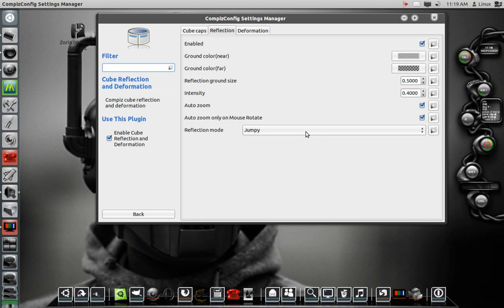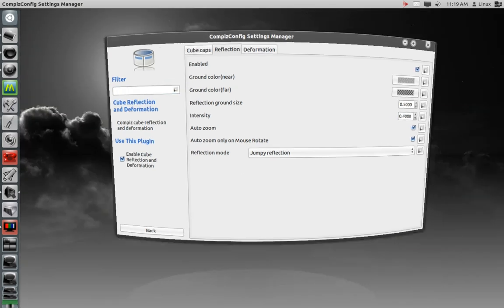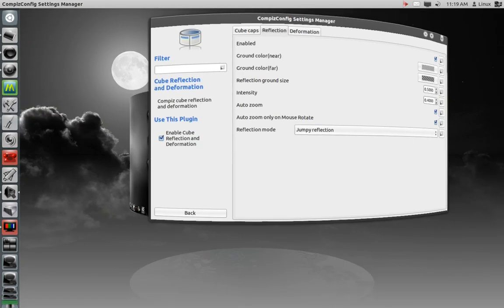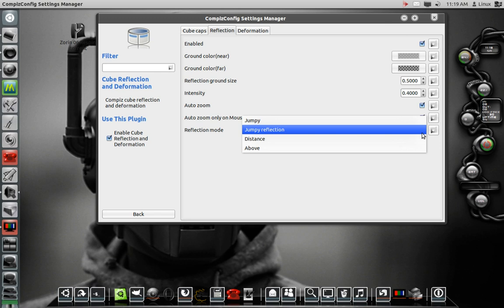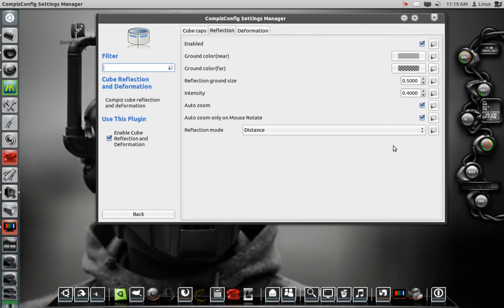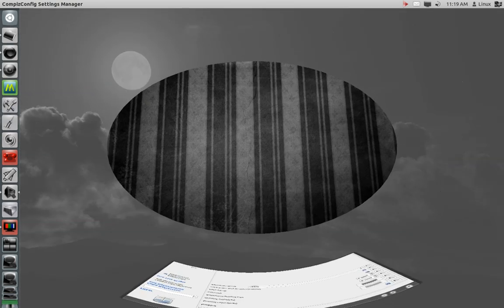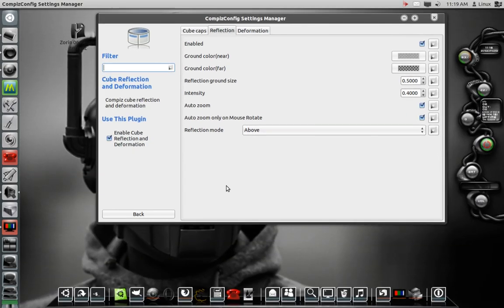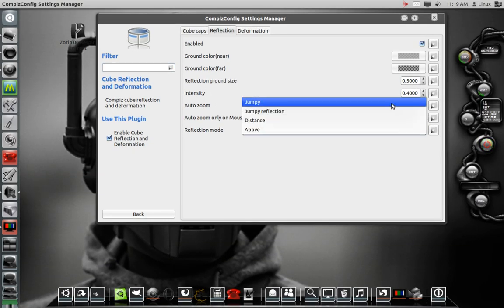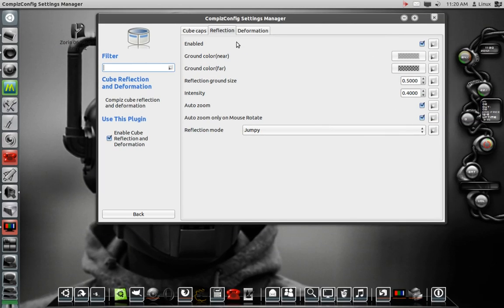Reflection, pretty much, you can make it jumpy. You can do a lot of other things, a distance above, jumpy reflection. See that? Just how it changes things. Above kind of gives it different settings. I like the jumpy. This is the one I keep it at.